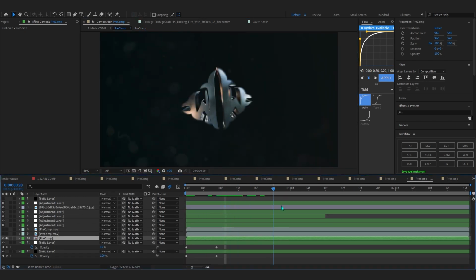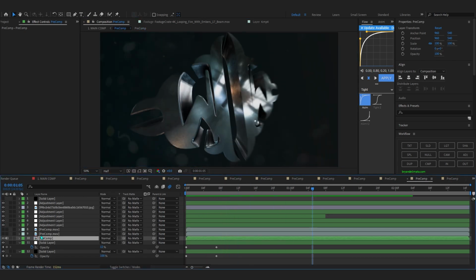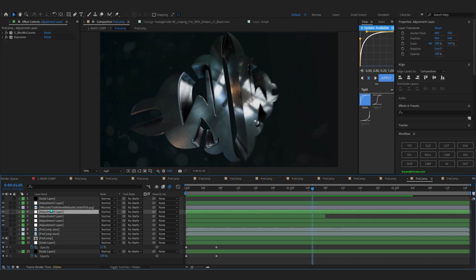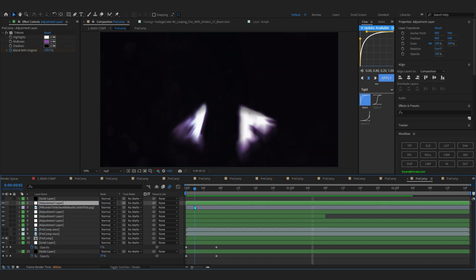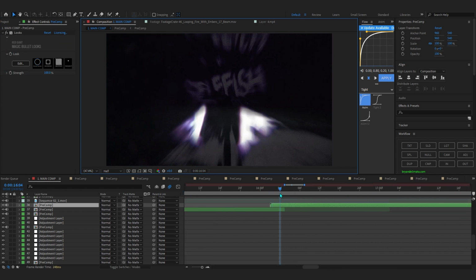Then in the main comp, we got some lens flare and a background color, a good background color. And I also have a tritone in the beginning to give that purple tone from the text, so it transitions pretty well.